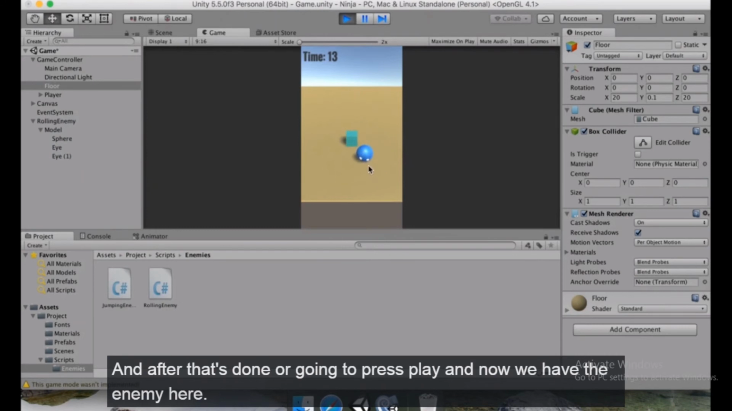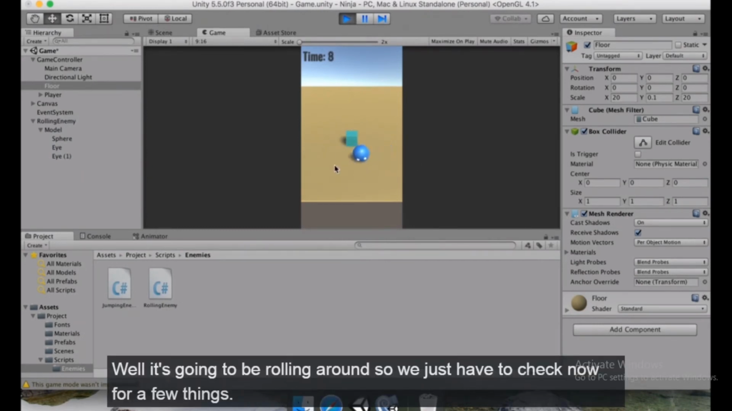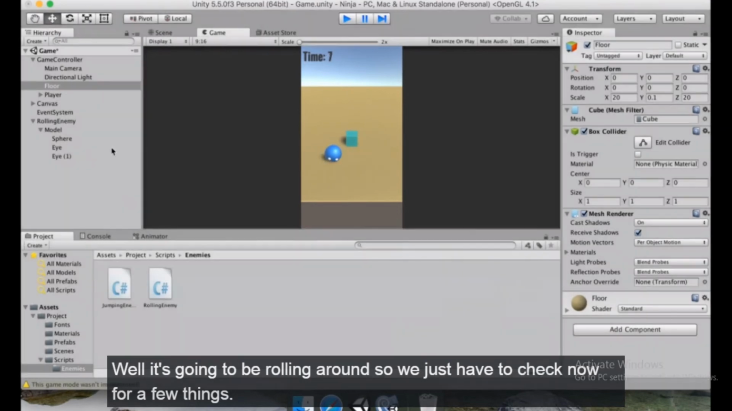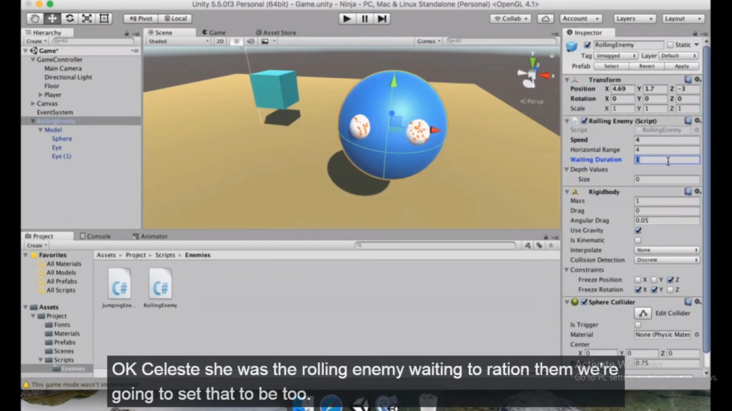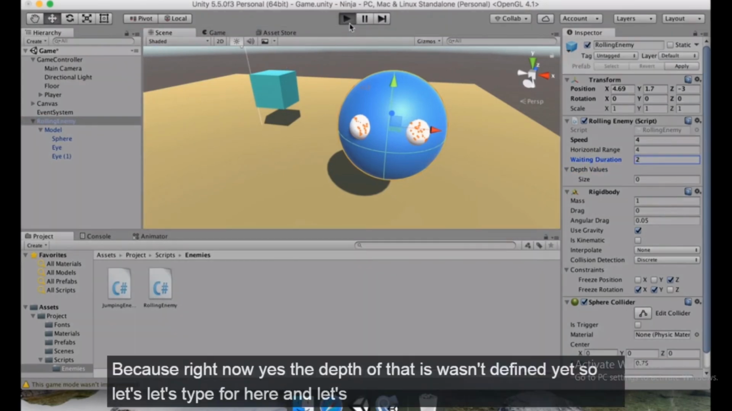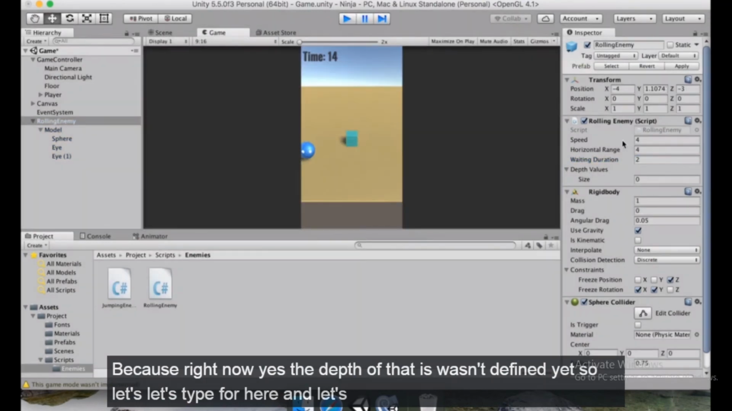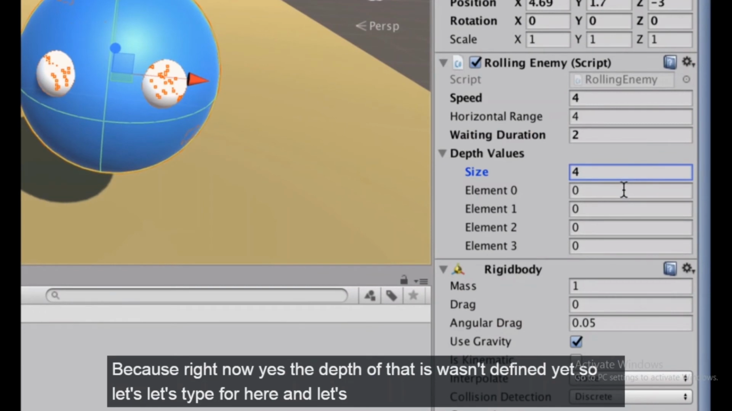And now we have the enemy here. It started in this position. Okay, and well, it's going to be rolling around. So we just have to check now for a few things. Okay, so let's choose the rolling enemy. Waiting duration, I'm going to set that to be 2. And we're going to adjust a few things. Okay, because right now, yes, the depth values weren't defined yet. So let's type 4 here.